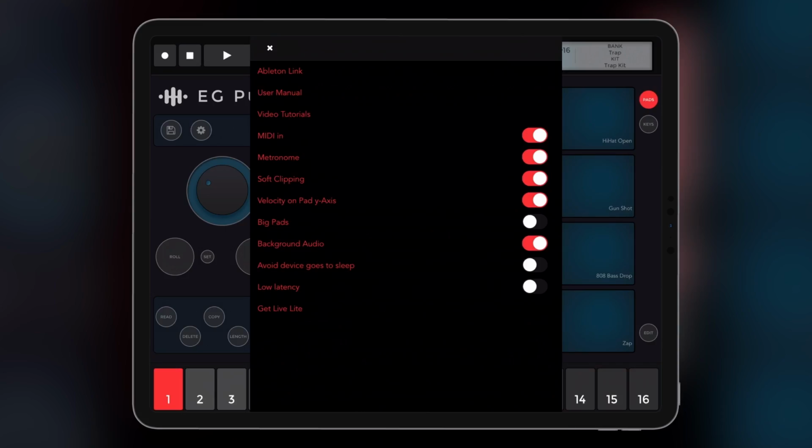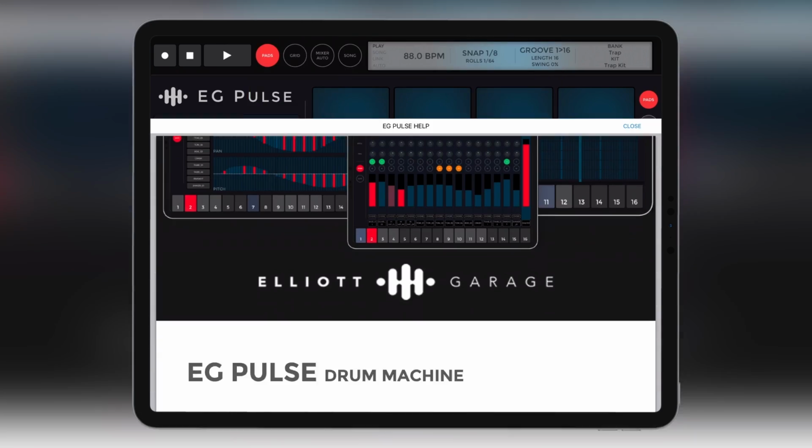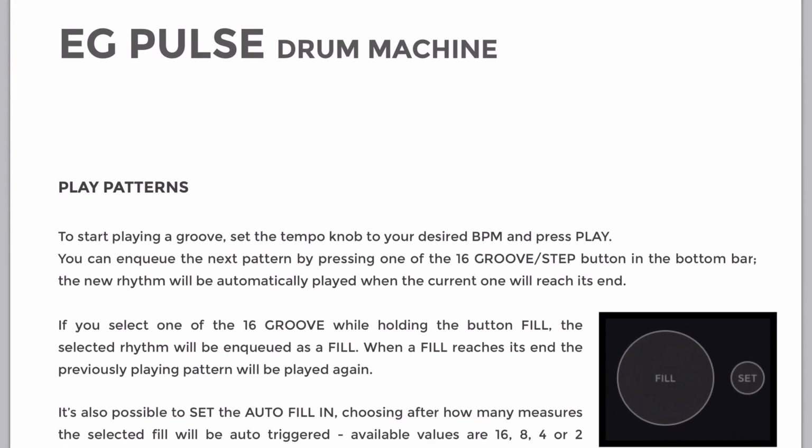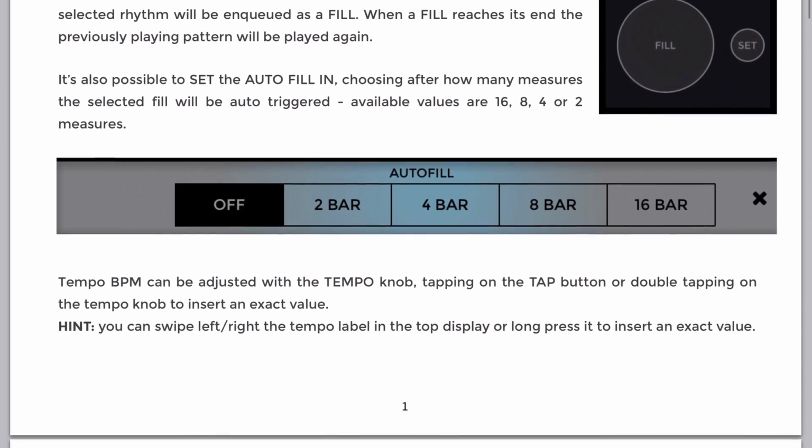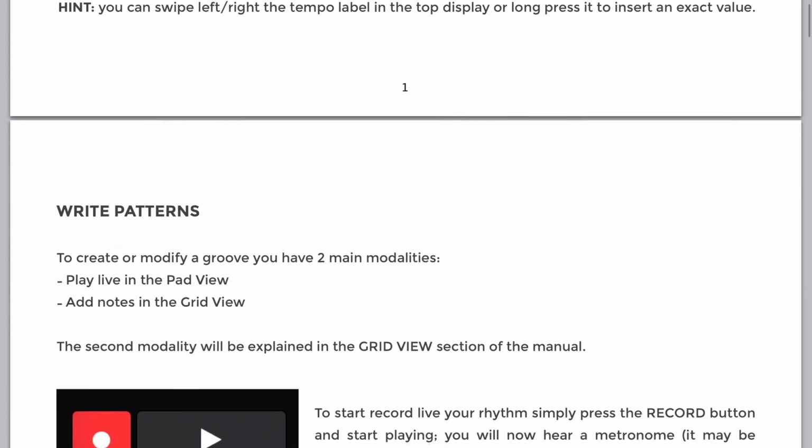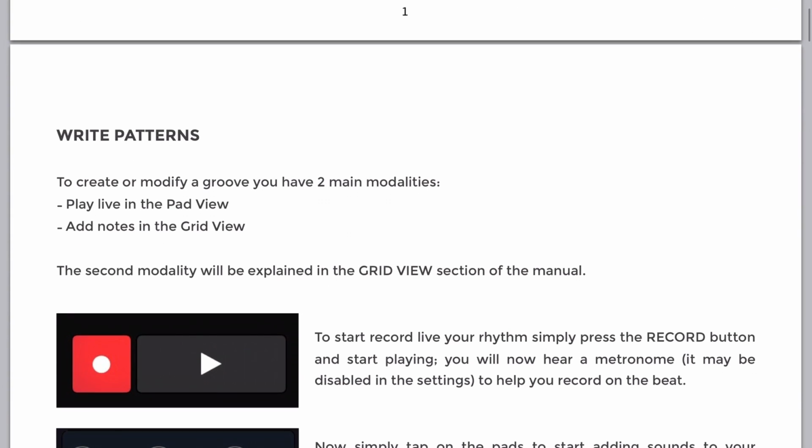That's great. By the way, if you need more information about all the controls inside EG Pulse, then you also have the user manual in here. It's well written and very straightforward. And that concludes the overview. Now we're gonna get into the process of building your own kits.